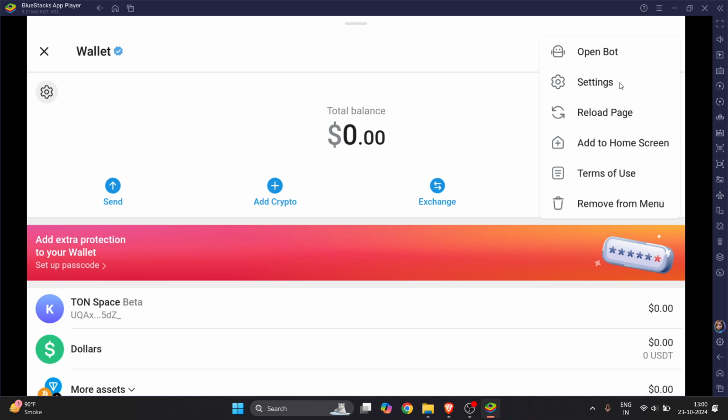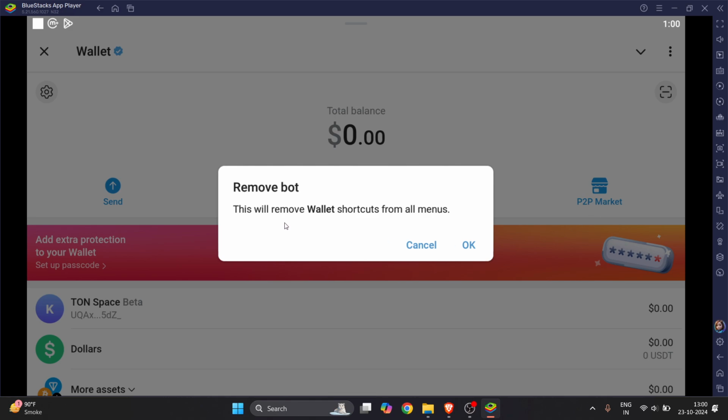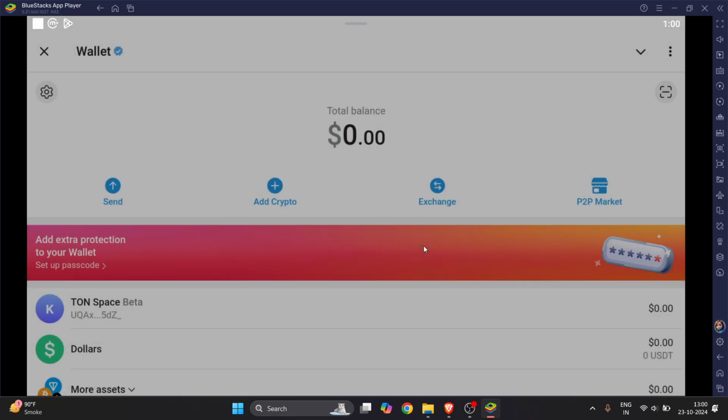Then from the drop down menu, select remove from menu. So here you can see remove from menu, and this will remove wallet shortcut from all menus. Now click on OK. This will completely remove the Telegram wallet from your account if I just go and click on OK. Right, so this is the way you can do it.